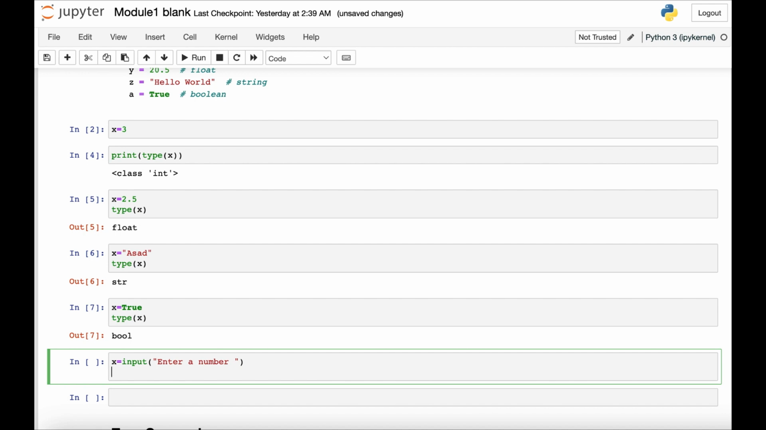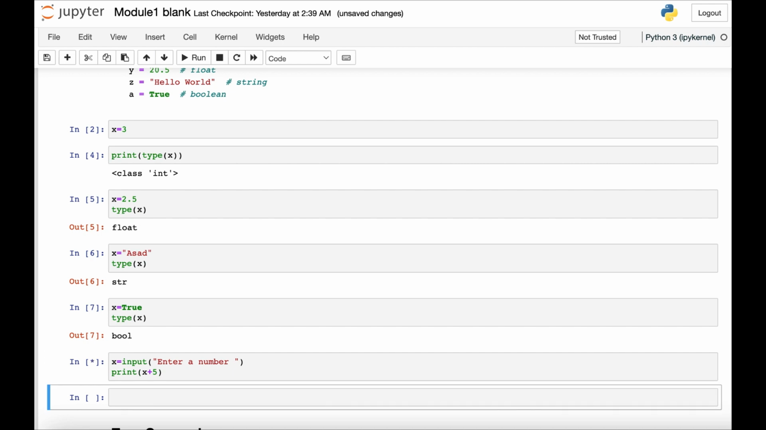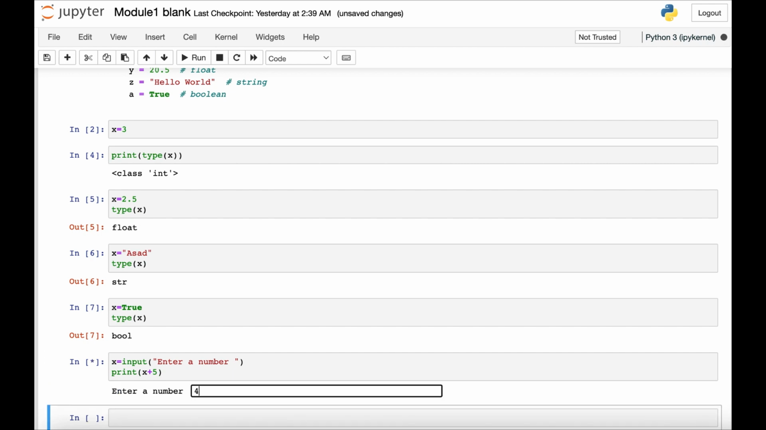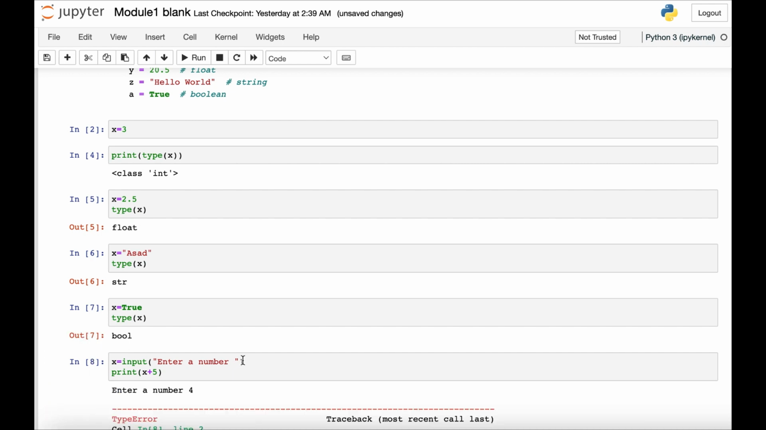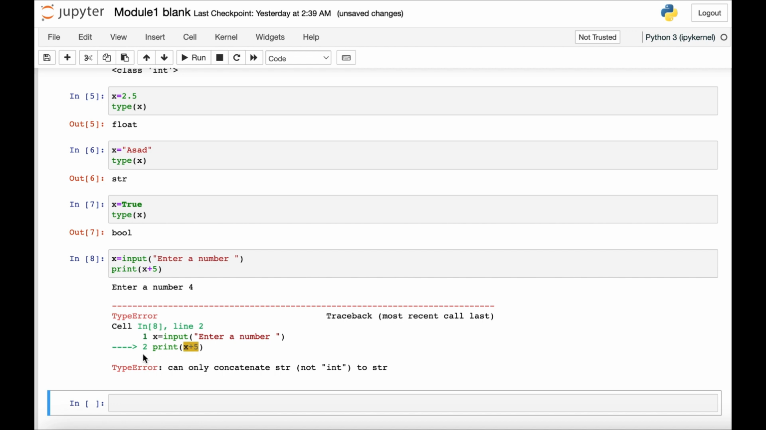Now I want to add 5 to it. So I will write print x plus 5. What do you think? Will this code run? No. I will get an error. Let's see. If I enter a number, I write 4, and then I get an error. It is highlighting x plus 5. The error is a type error: you can only concatenate a string to a string.